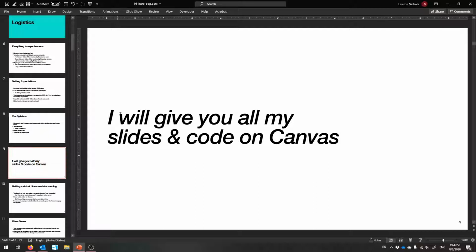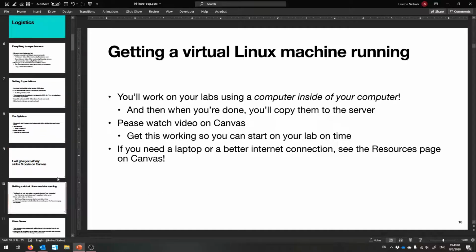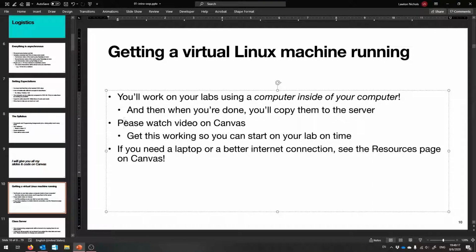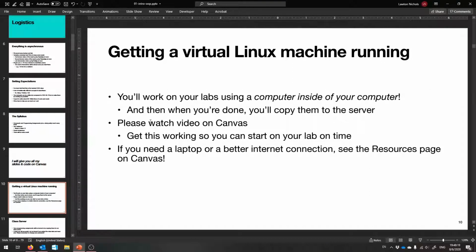Speaking of Canvas, I will give you all this stuff. All these slides, all the annotations that I write on them, all the code that I write in class, you're going to get it. And with that code that I write, please go and run it in the virtual machine, this Linux machine that I gave to you. That's where you'll be working on your lab, so please get used to it. And please watch the video on Canvas to get that working so that you can do your lab.